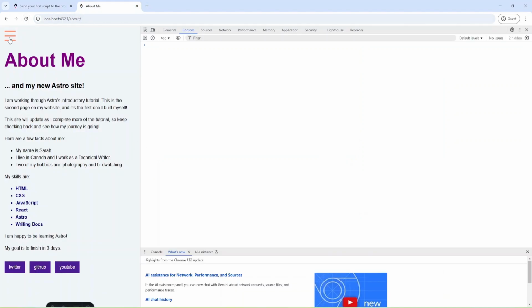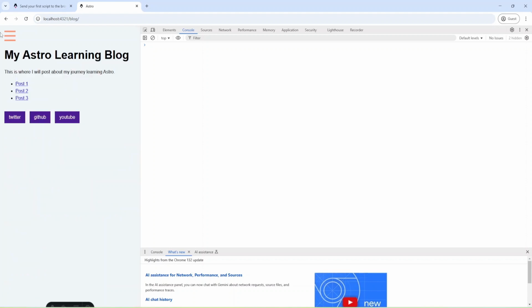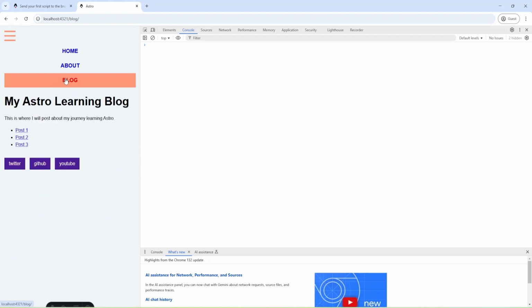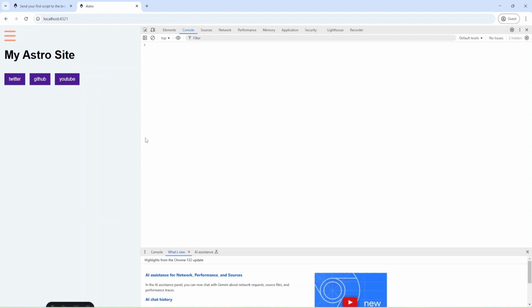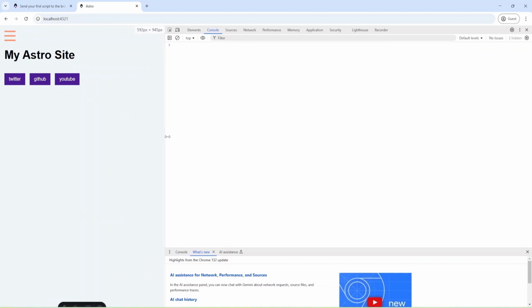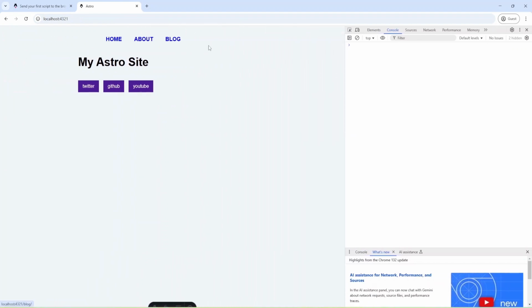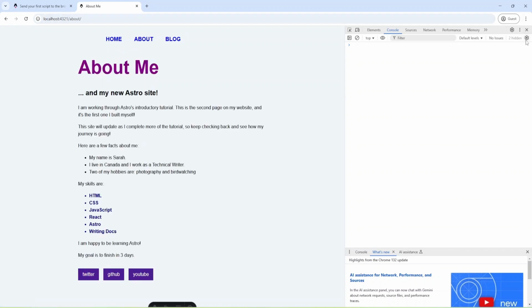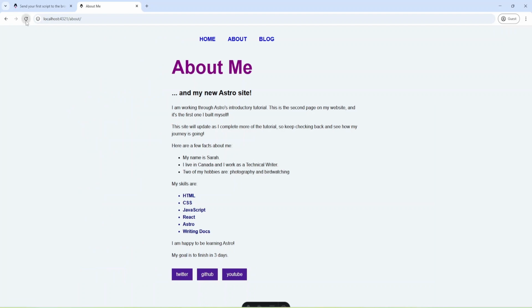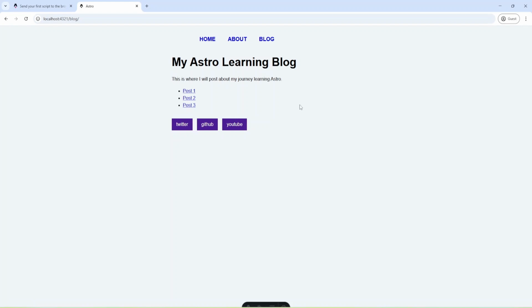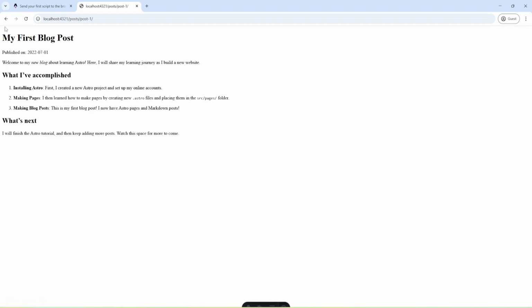I'm going to press on Hamburger, and as you can see, we have the menu, and for blog the same. And let's return our header for large screens. And let me close developer tools and refresh the page and go to home, about, blog. And as you can see, we have simple blog with navigation, with menu, footer, and also with some blog posts.